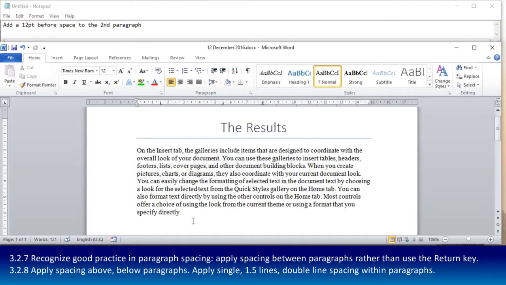3.2.7 and 3.2.8 are actually very similar. 3.2.8 asks you to show that you can apply spacing above and below paragraphs and apply different kinds of line spacing. 3.2.7 is about you understanding why that is good practice, why that's the best way to arrange documents on a page, paragraphs on a page rather.